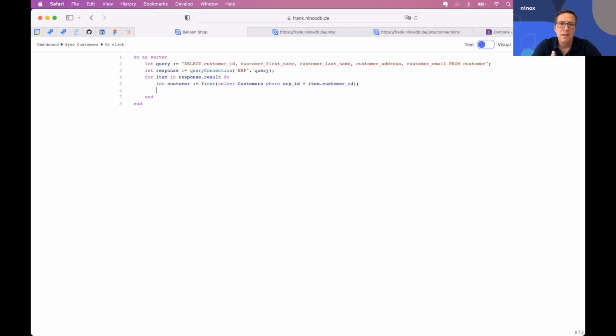So now I either found a customer like Hans Miller with the ID 1. If they match, I will have one, or I don't have one. So let's say I don't have one. Then it's a new one, right? If it's a new one, I will just create it. And in this case, I need to get the ID, and I will assign the ERP ID to it.